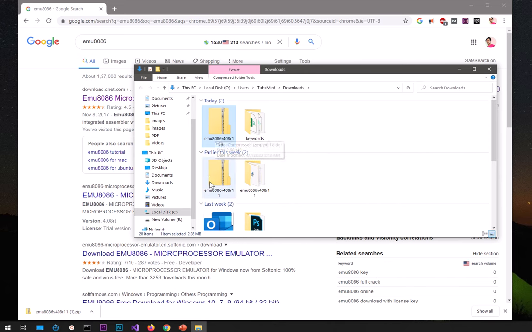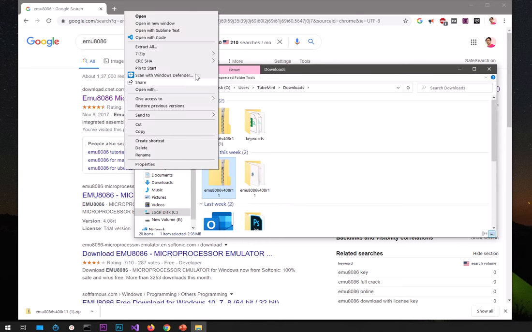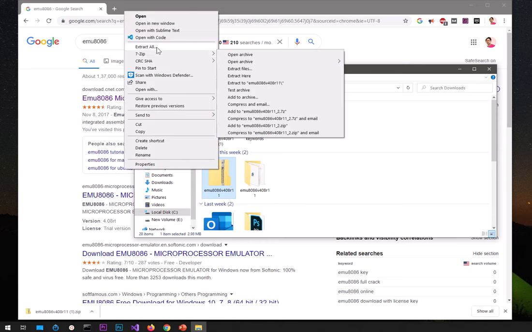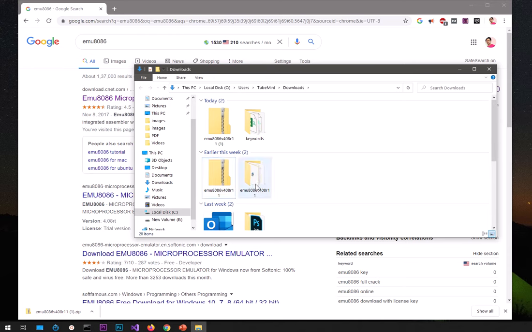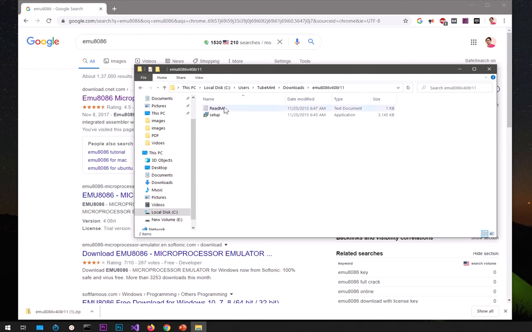and here you can see I've got emu8086 downloaded. emu8086 must be extracted, so go ahead and extract it. I already have extracted it. Here you can see, and I'm going to install it.